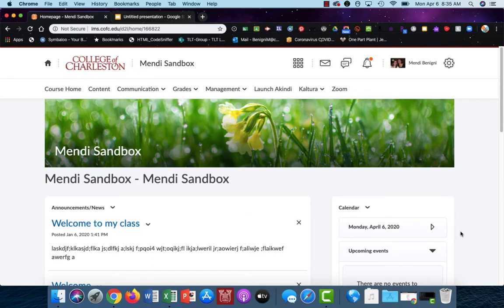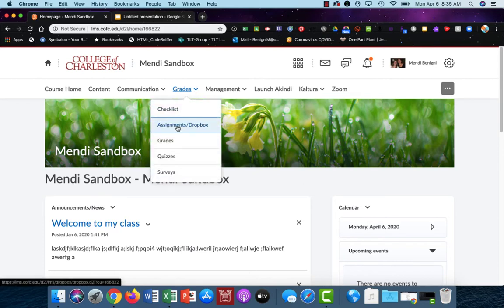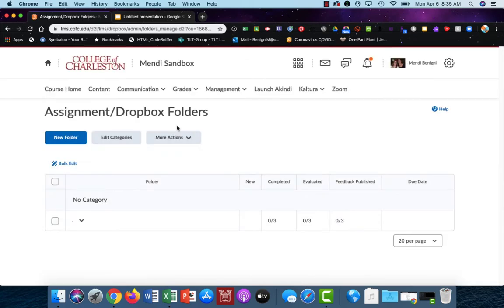We're going to begin in our OAKS class, and to access the assignment Dropbox tool, I'm going to choose Grades from the upper navigation bar.